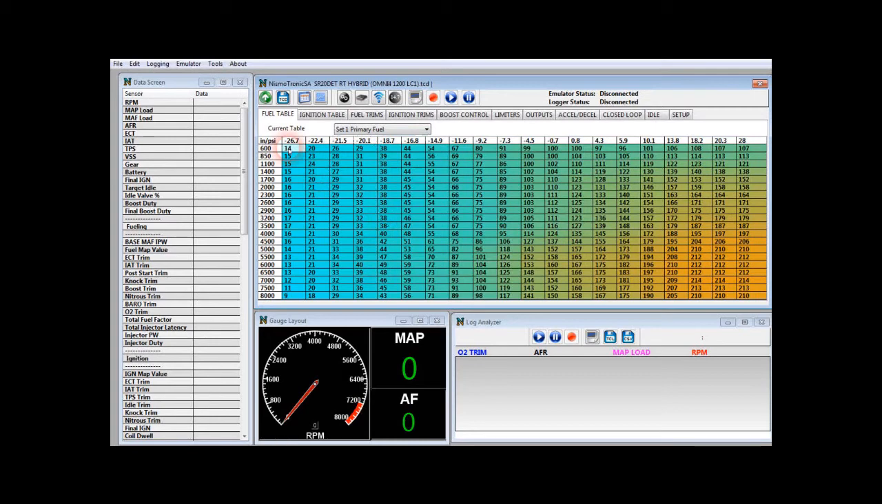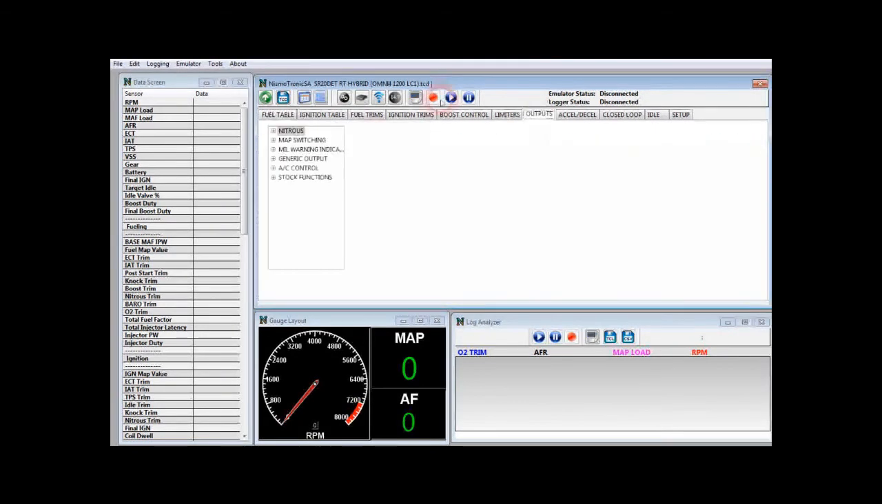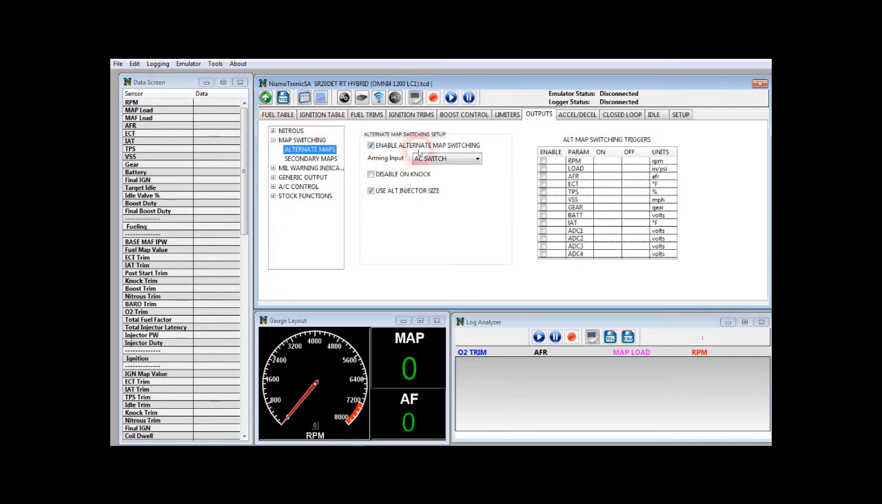Now, you can switch between these maps by going to outputs and map switching. You can enable alternate maps. Like on this one, I have enable alternate maps using the AC switch, and I'm also using the alternate injector size. Anytime that the AC switch is armed, it will switch to the alternate set of maps.